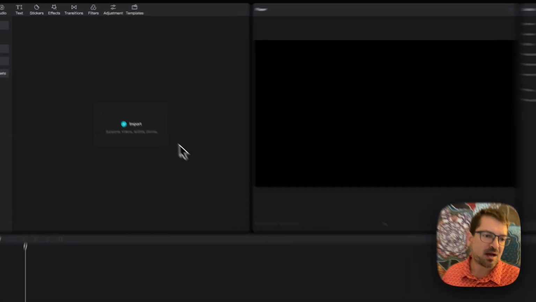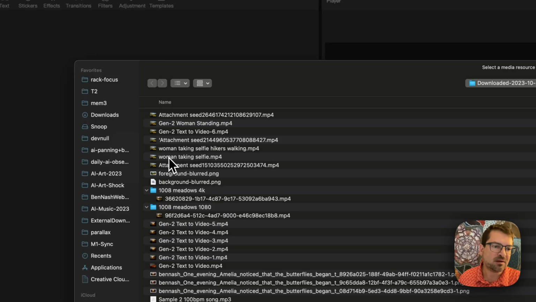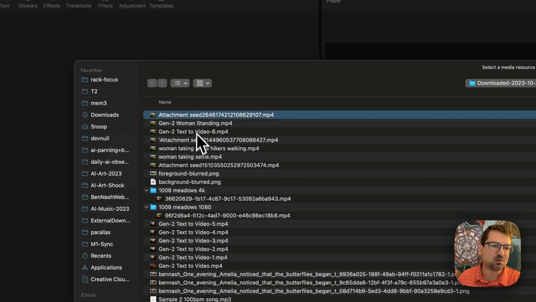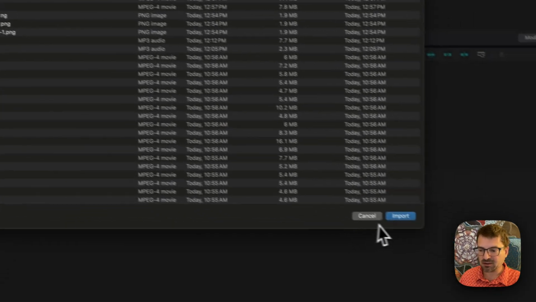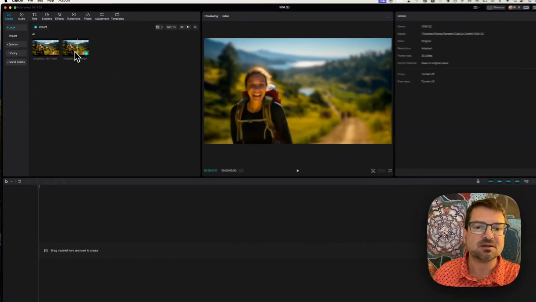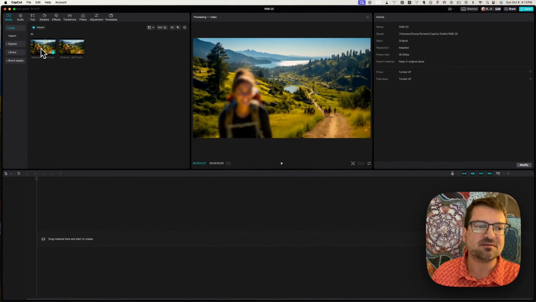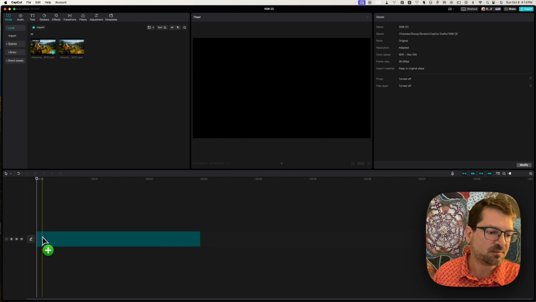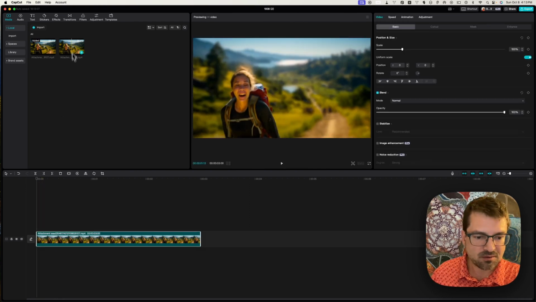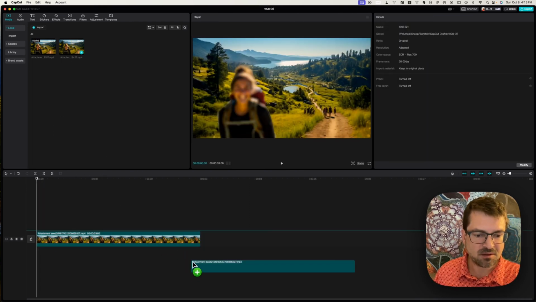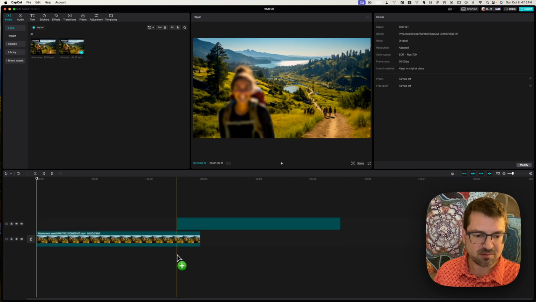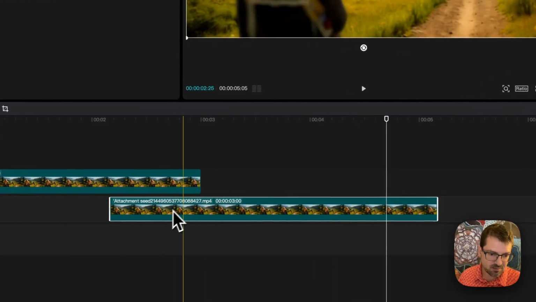Alright, here we are in CapCut. I'm going to go ahead and import my videos. First we'll do the Pika ones. Here they are, the blurry foreground and blurry background images. Just take a quick look. That's blurry background. That's blurry foreground. So we'll add them both to our timeline. They're 3 seconds long. We're going to overlap them. But let's make the effect work.